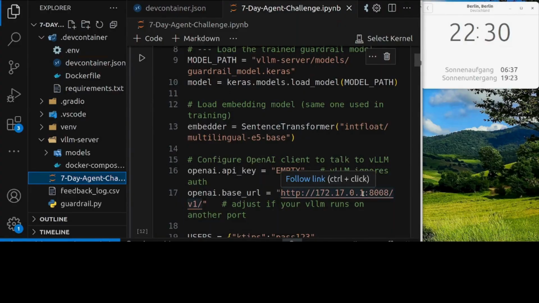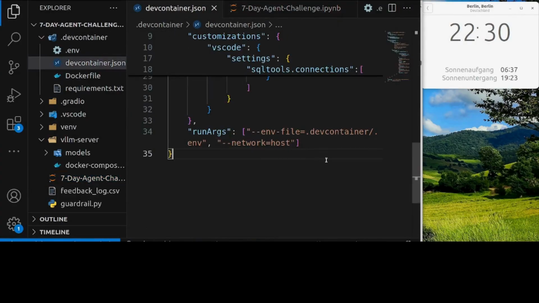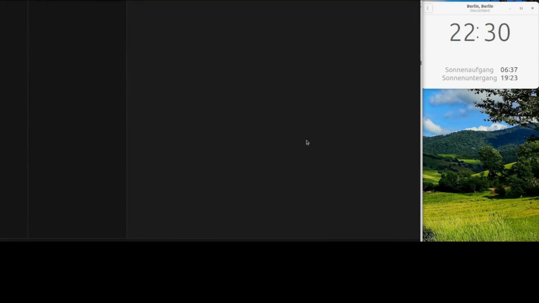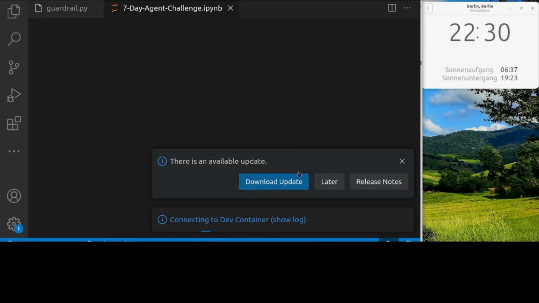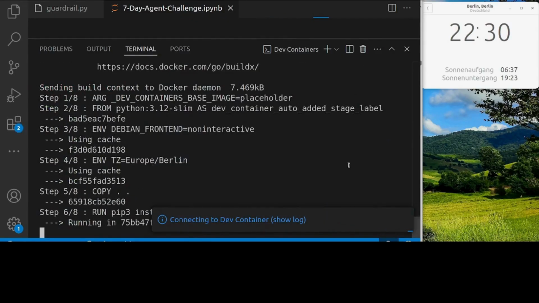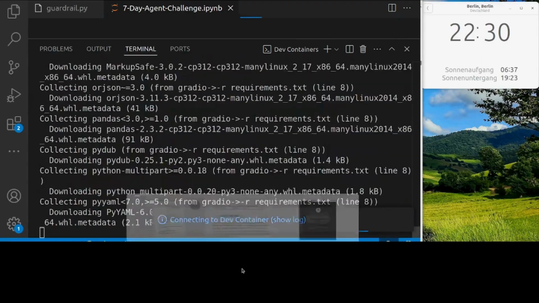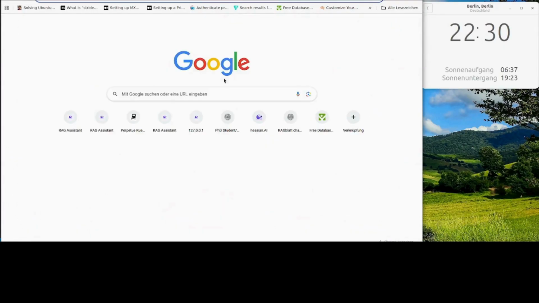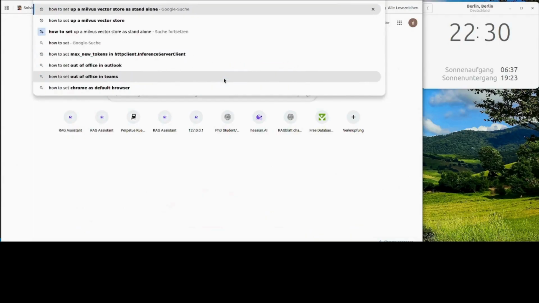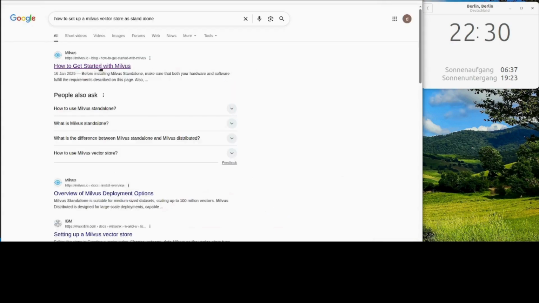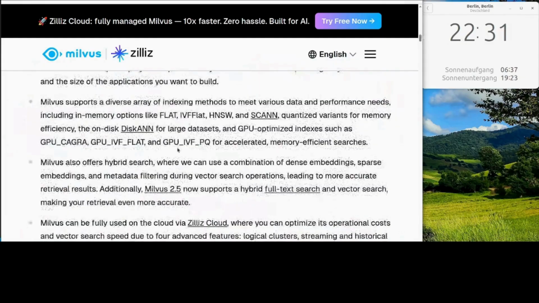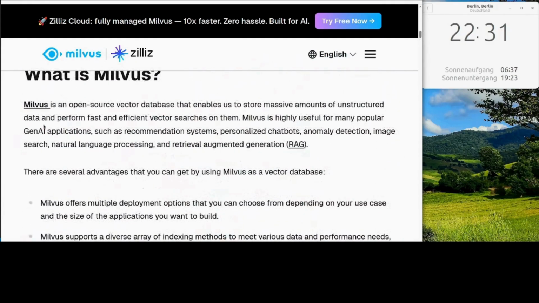Now we can reopen the project in the dev container. I choose Rebuild and Reopen in Container so that all changes take effect immediately. The new container is now being built. While this is happening, we can already move on to the next step, setting up a Milvus vector store. I open my browser and search for how to set up Milvus as a standalone service. The first result I get is from the official Milvus website, so I select it. This takes us directly to the Milvus documentation.